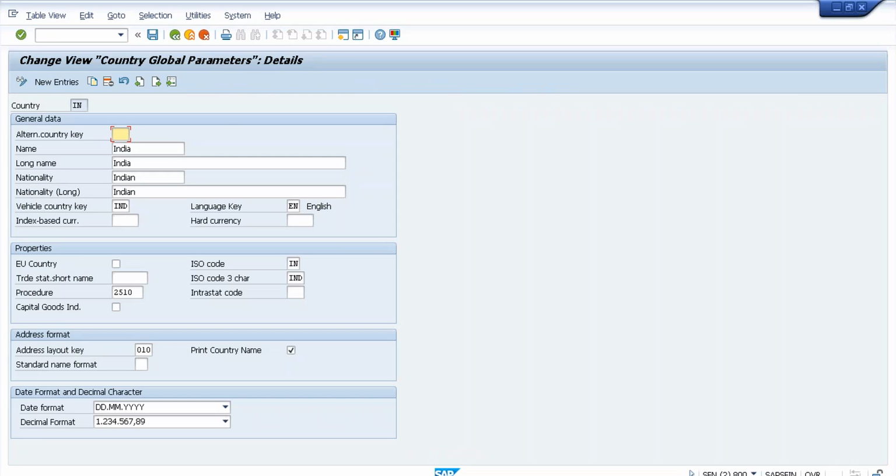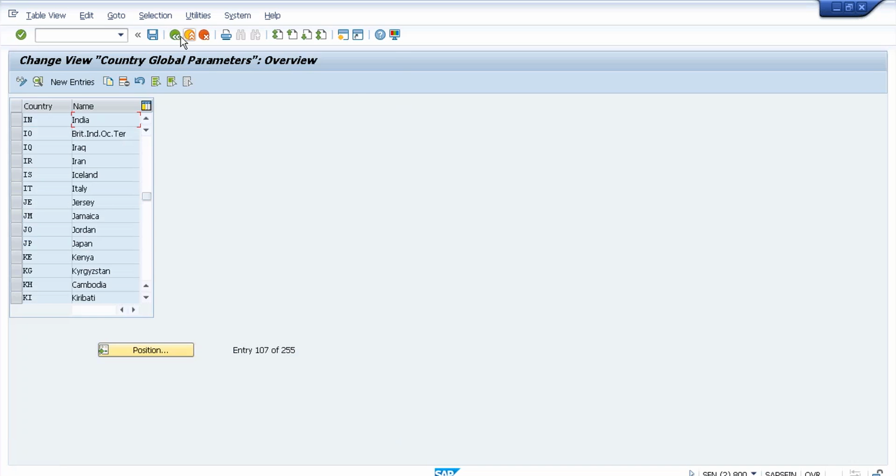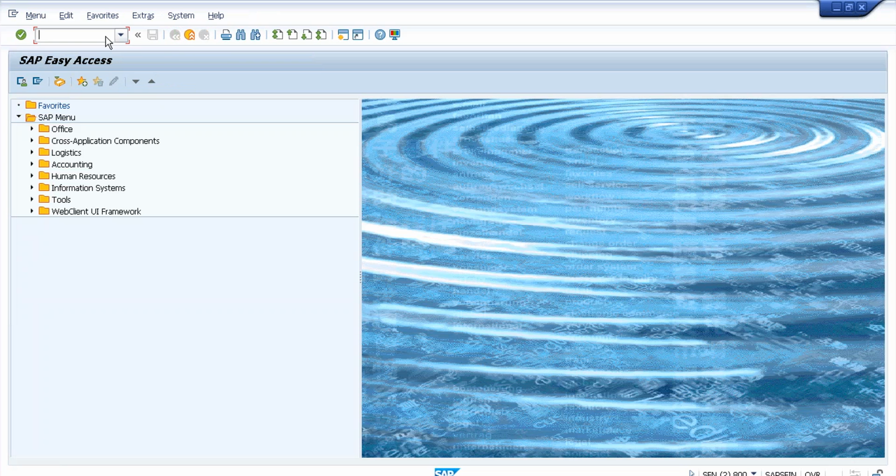Gaurav, your group currency will be on the index-based currency we can define, and also hard currency we can define. No, this is only for this country. So if you define the hard currency here, it will automatically take it if you select the hard currency. But I want to assign the global currency. There is some screen. It is a normal screen, and it was available in my old system also.